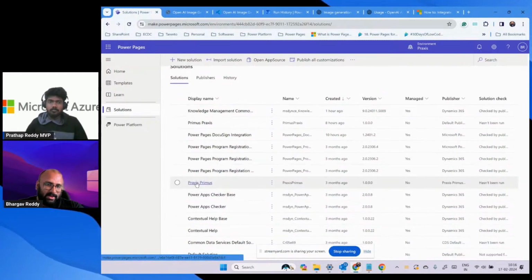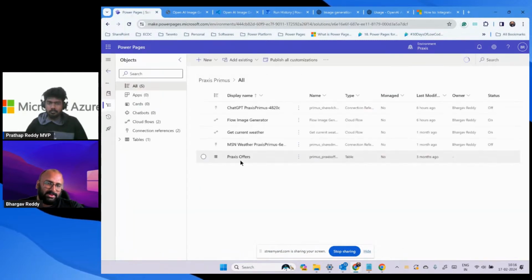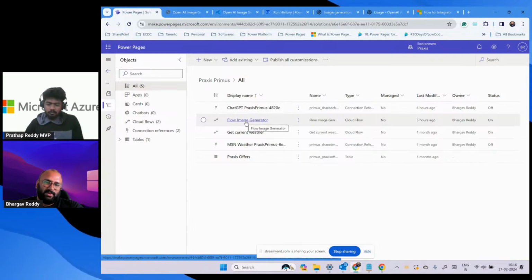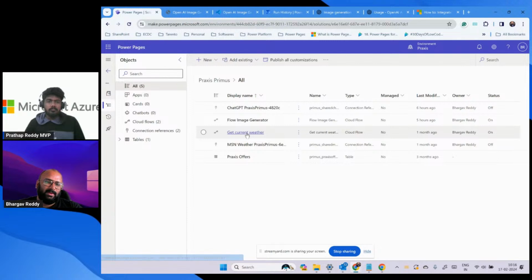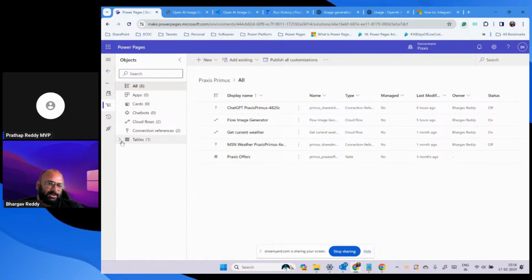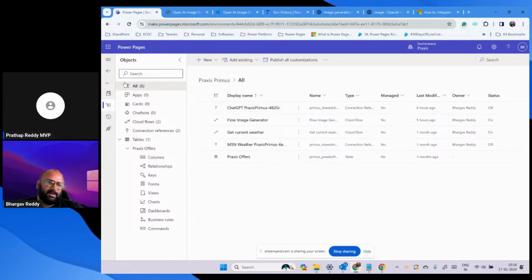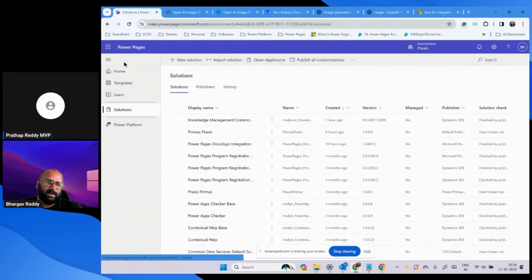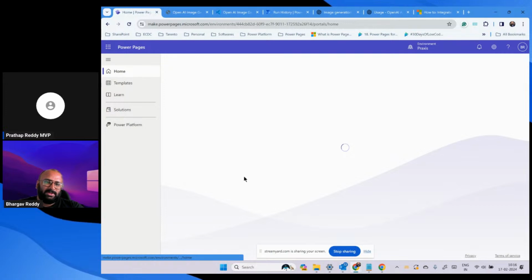So I think I got the wrong solution. Let me just put in the right one. All you see is two of the ones that we are going to look at, which are the flow image generator and the current weather here today in the demo. I also have a custom table which has some data, plugging it into the site overall, right? So let me go back to the home page, and then you navigate to your particular site.